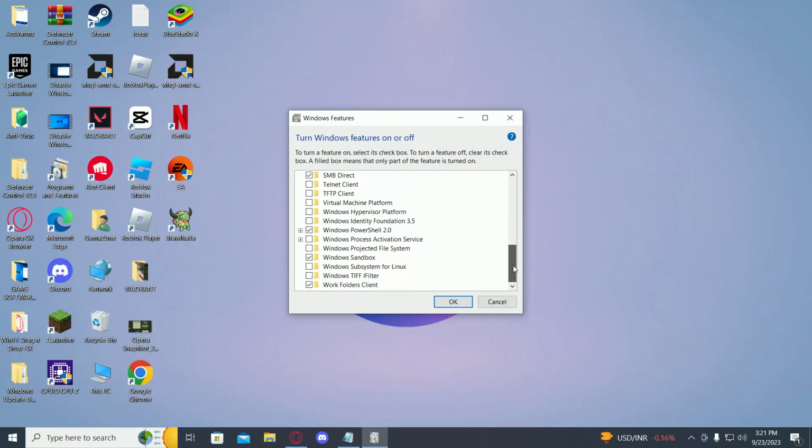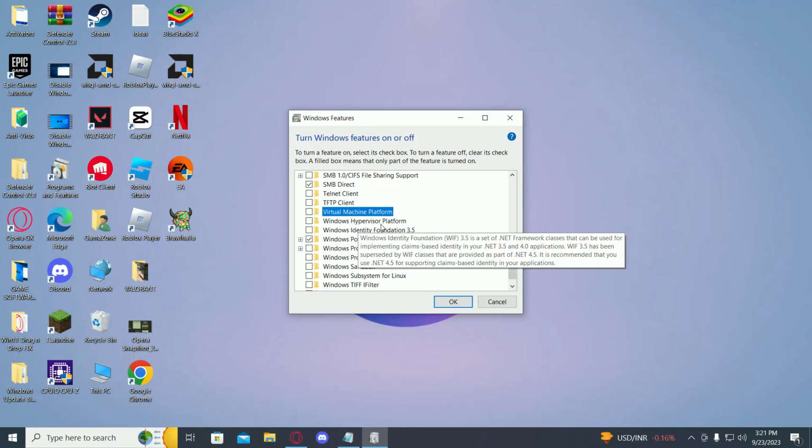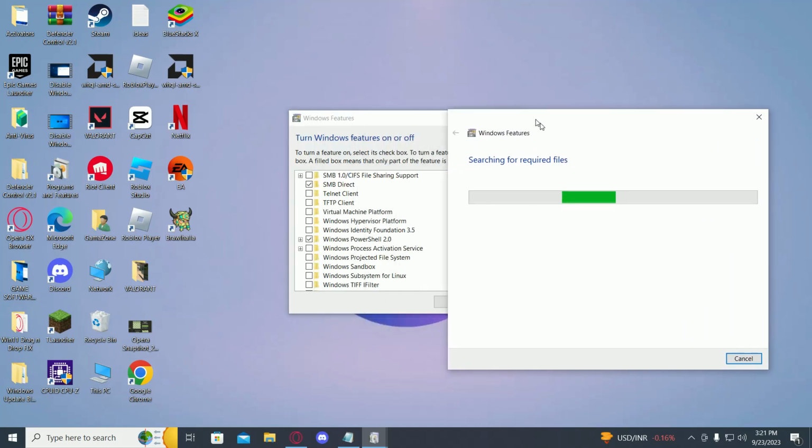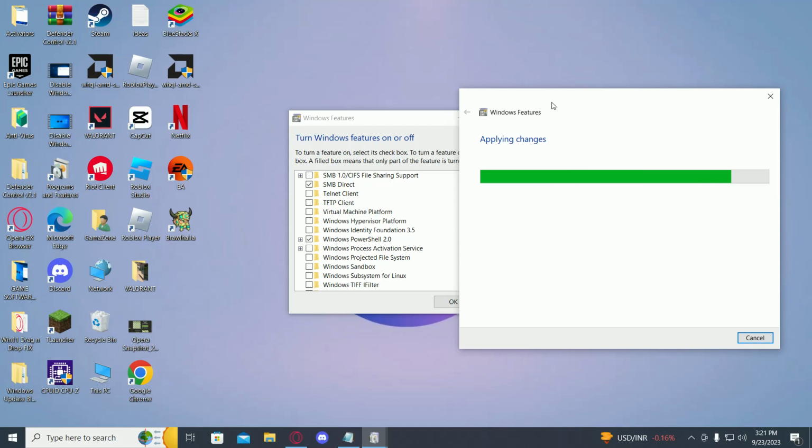Now scroll down and make sure Windows sandbox is unchecked. And make sure virtual machine platform, Windows Hypervisor platform and Windows Identity Foundation, they're all unchecked. Then hit OK. Let it apply changes, wait for it.